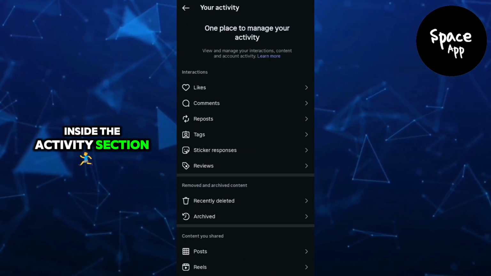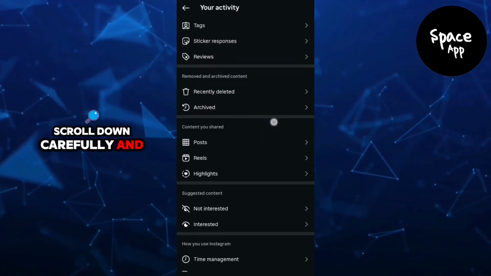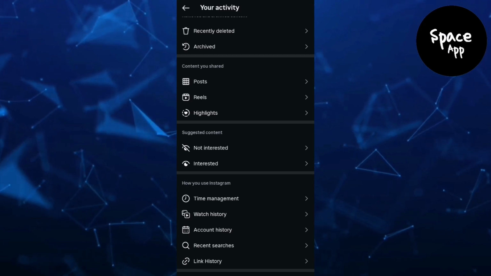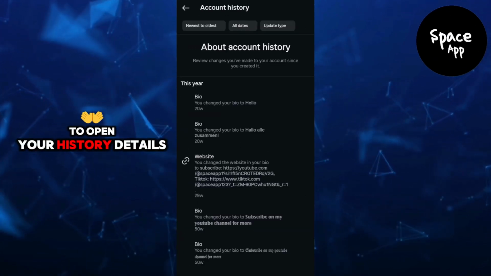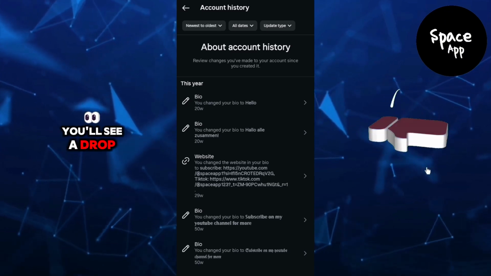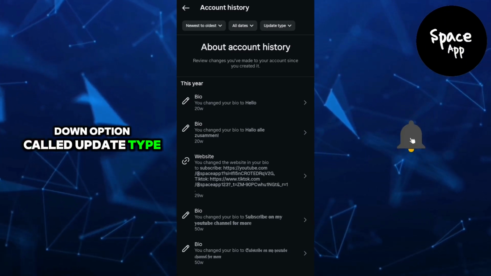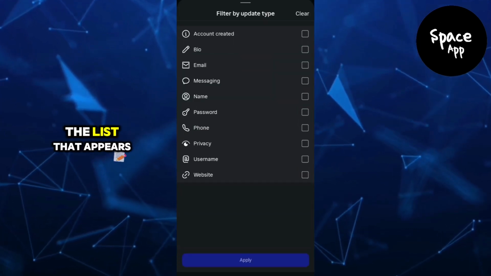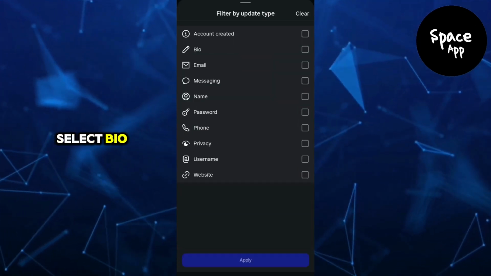Inside the activity section, scroll down carefully and look for account history. Then tap on it to open your history details. Now at the top of the screen, you'll see a drop-down option called Update Type. Tap on it. From the list that appears, select Bio.